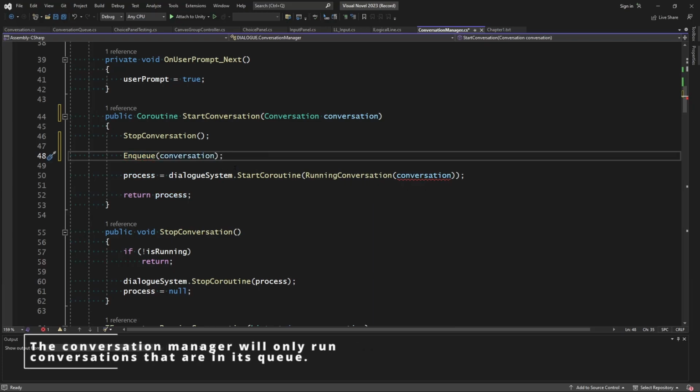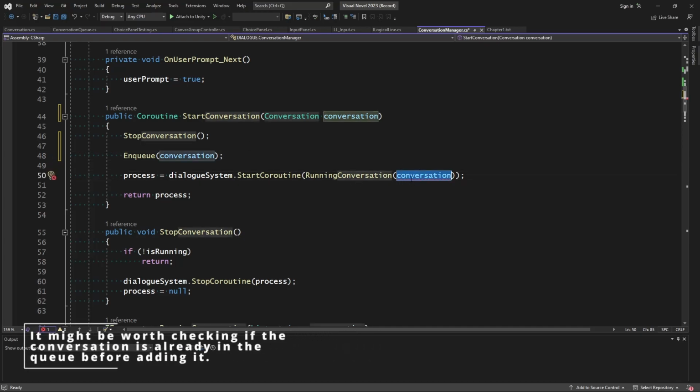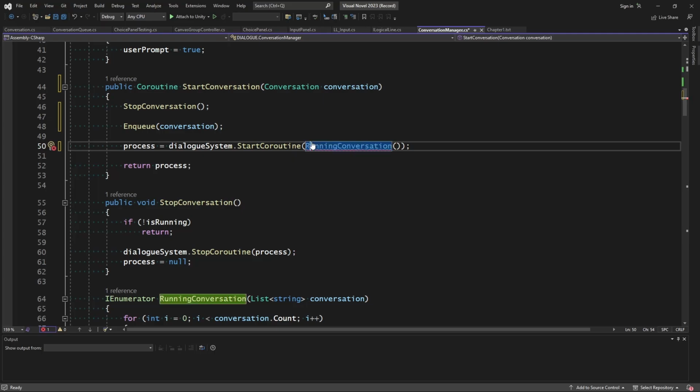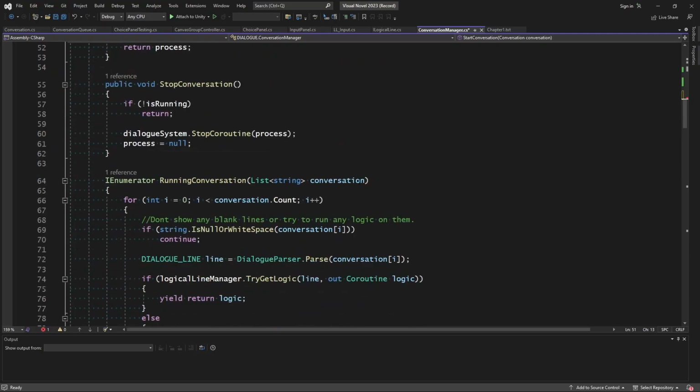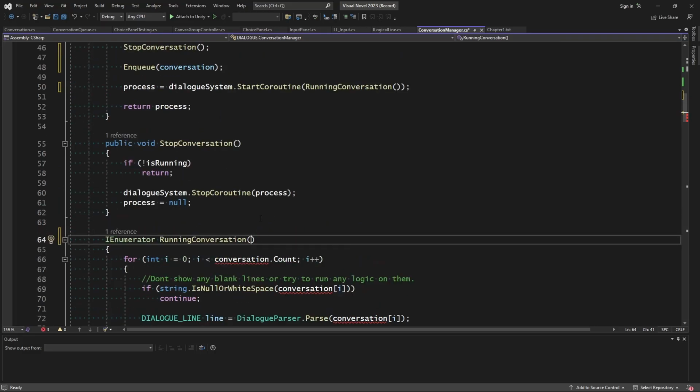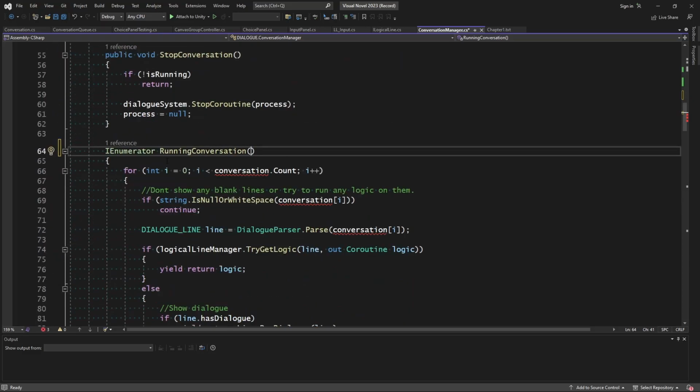So that means when we're running this thing, we don't actually need a reference to the lines because it's going to grab it straight from the queue. So we'll remove that from running conversation. Of course, that'll give us an error first. But that's just because we need to come down here and remove that reference because we don't need to take in a conversation. We're going to pull it straight from the queue.